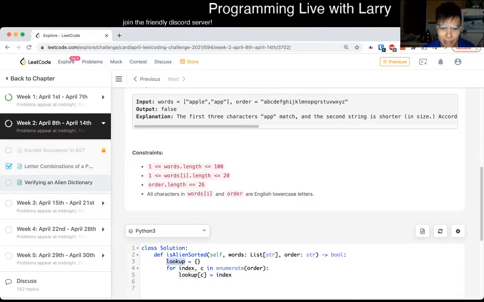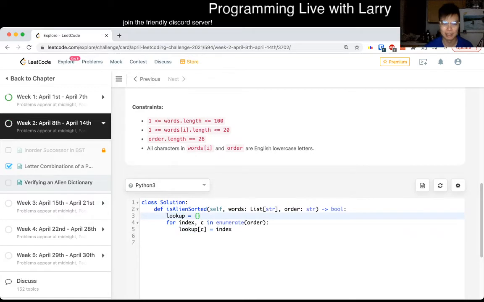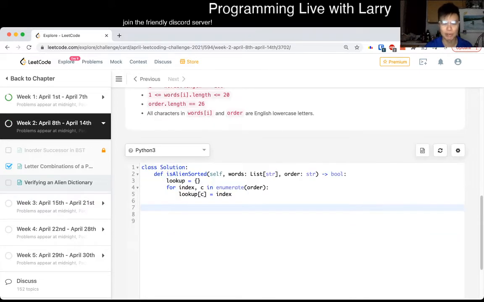I think if this is 26 characters, we can actually even do better than that. We can actually just have an array of 26 elements, but I'm going to do it this way for now because you would have to manipulate ASCII and stuff like that. But to keep it simple, I'm going to do it in a hash table. But this hash table, of course, is going to be at most 26 characters. So yeah.